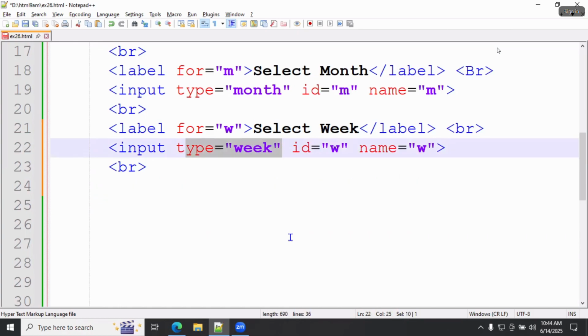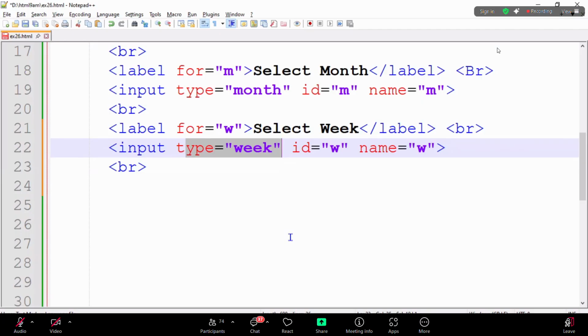The week means 7 days. In 1 year, how many weeks are available? Any idea? Per year? 52 weeks, 2 days comes in normal years. 52 weeks, 3 days in a leap year. And approximately 52 and a half weeks. Which week you are interested in, that week you can select.